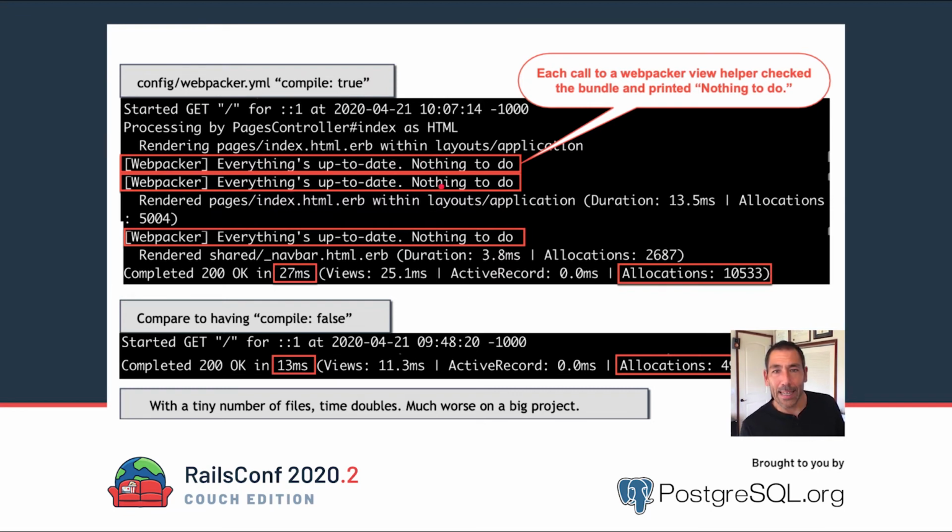Well, it wasn't quite nothing to do, because Webpacker read every one of your client-side files, and it computed a giant cache key from all that stuff, and it did it 3 times. This is the tiniest of tiny apps. I think the number of files in the app is less than the fingers on your hands.